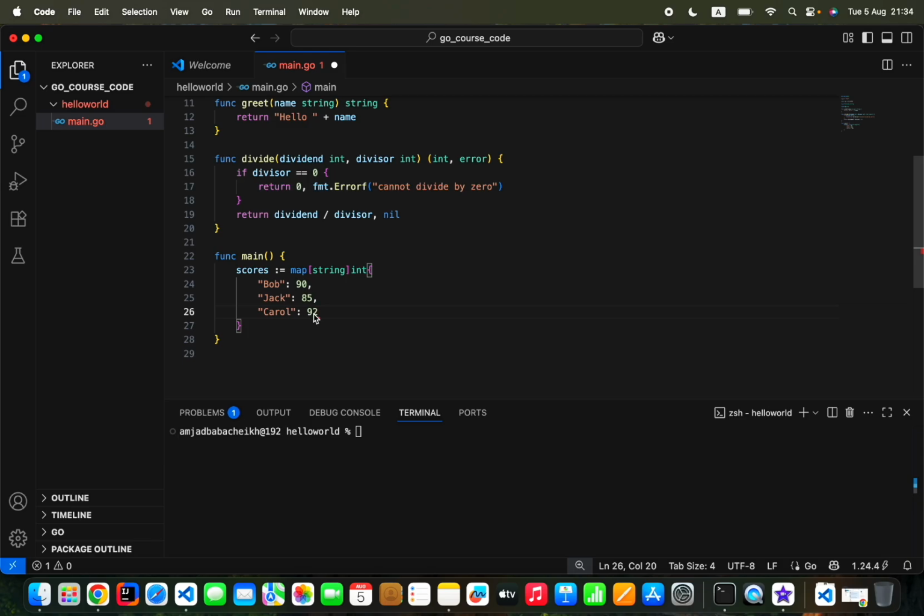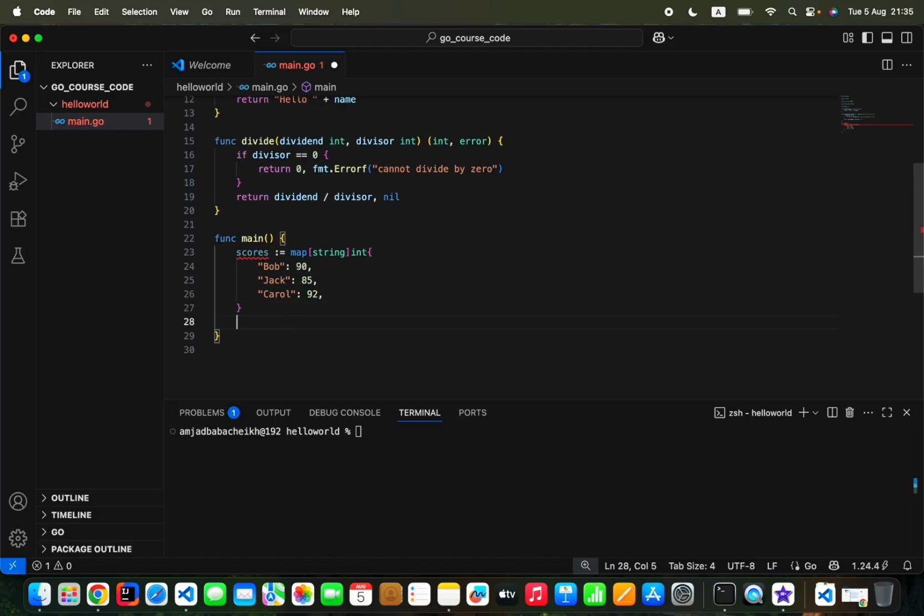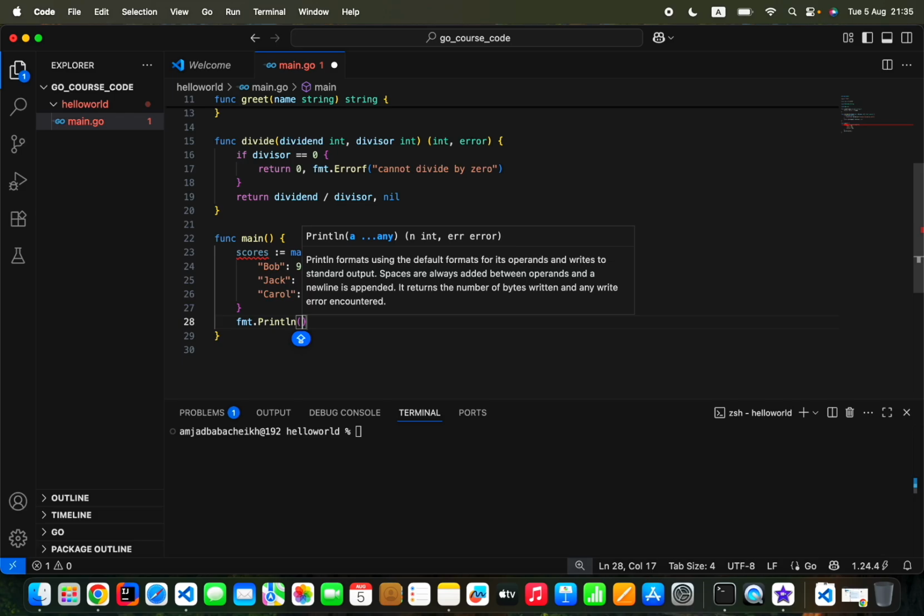And there is one special thing about maps in Go. If we define them in multiple lines like we did, we need to put a comma at the end of each line. This is mandatory for maps when they are defined in multiple lines. So we have this error if we hover over the scores variable that we need to use it. Let's try to print it.